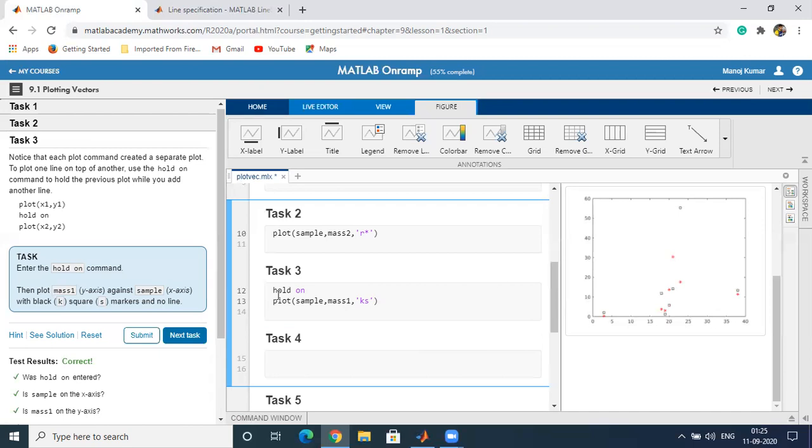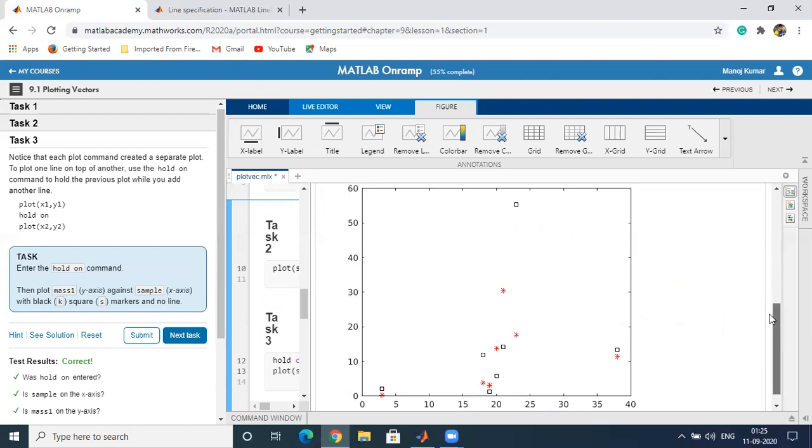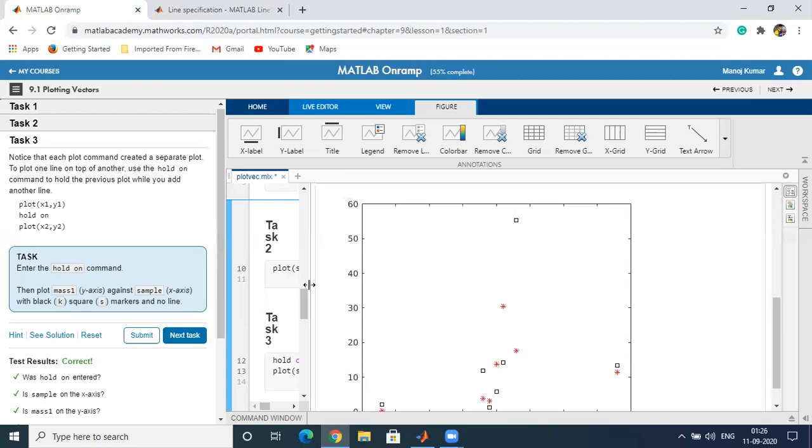Let's zoom it. So you can notice this is the black square and this is the red star. So on the same figure we have added two different plots. If we don't want the third plot to be added in this, then we use the command hold off. Let's resize it.